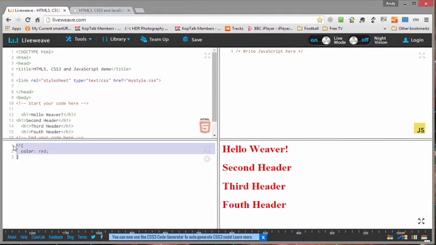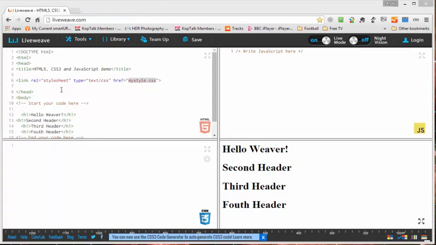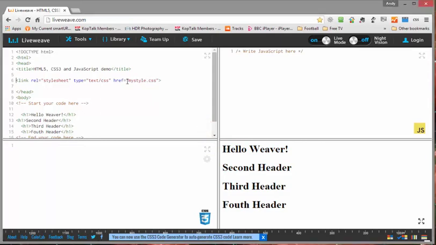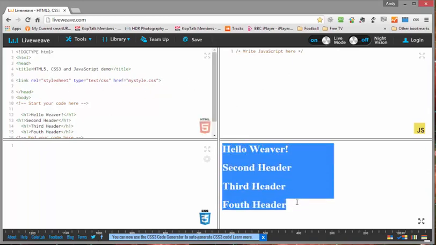Let's remove all formatting from there. This declaration of the style sheet is a link to an external style sheet. And what we mean by that is the styling information, the cascading style sheet, is held in a separate file. That file is called mystyle.css, which actually doesn't exist.